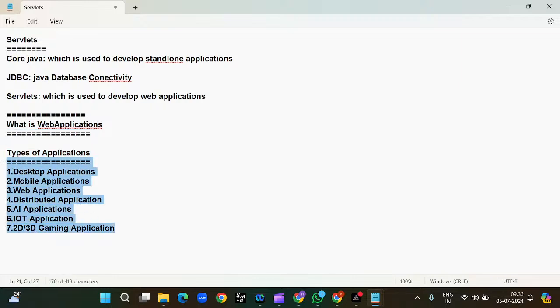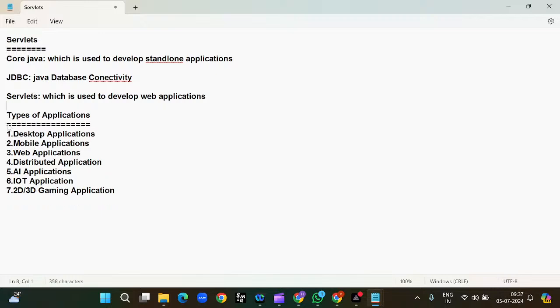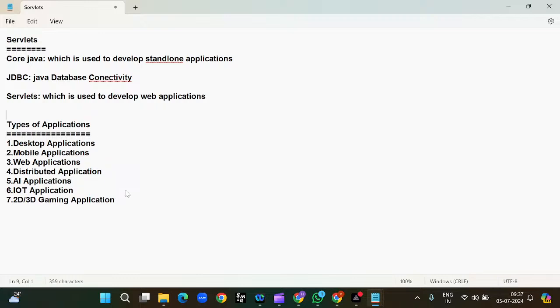Among those, web applications and distributed applications are very important. Now we are discussing web applications. Are you guys clear with my point? First question, what is a web application?